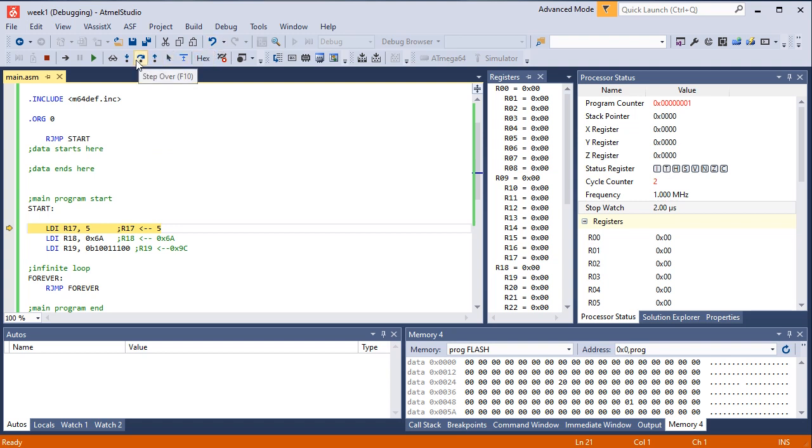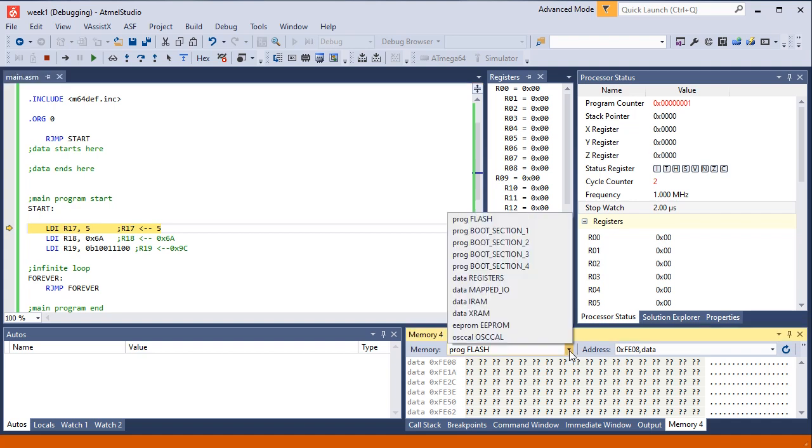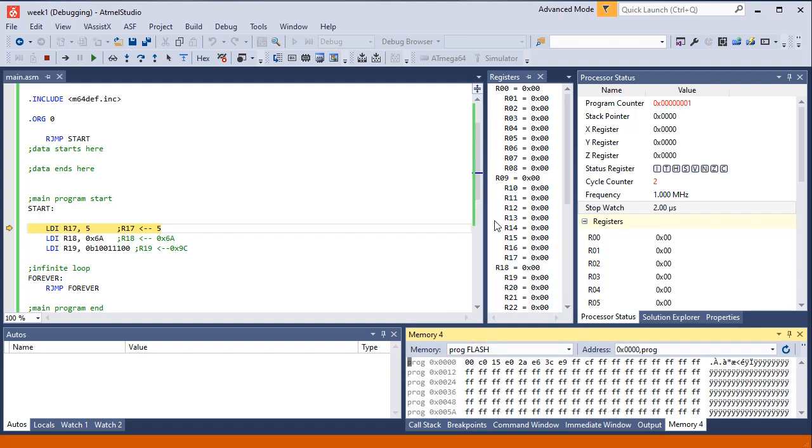Now after we click on step over, the rjmp start has already been executed, and you can see the content of the memory here. Let's say we want to show the flash memory, so we can click on the flash memory. You can see that the content has changed from FF to some code values. So these are actually your program code that has already been stored inside the flash memory.